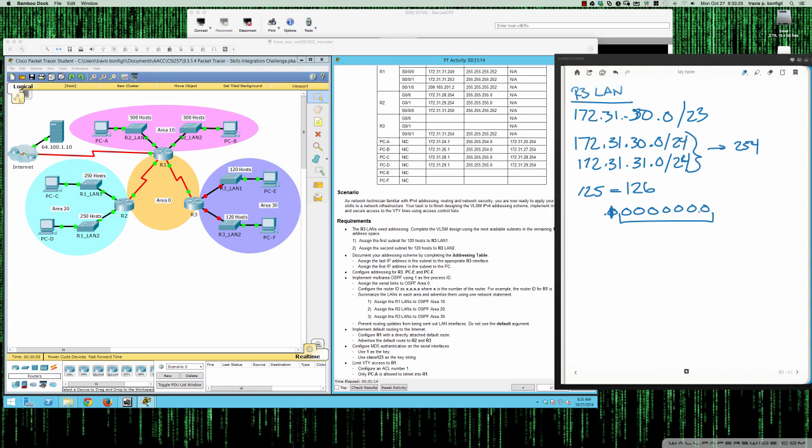And remember, the host formula is 2 to the n minus 2 is equal to the number of usable host IPs, and so 2 to the 7 minus 2 is 126. Because 2 to the 7 is 128 minus 2 is 126. So we know that that would be a valid subnet.